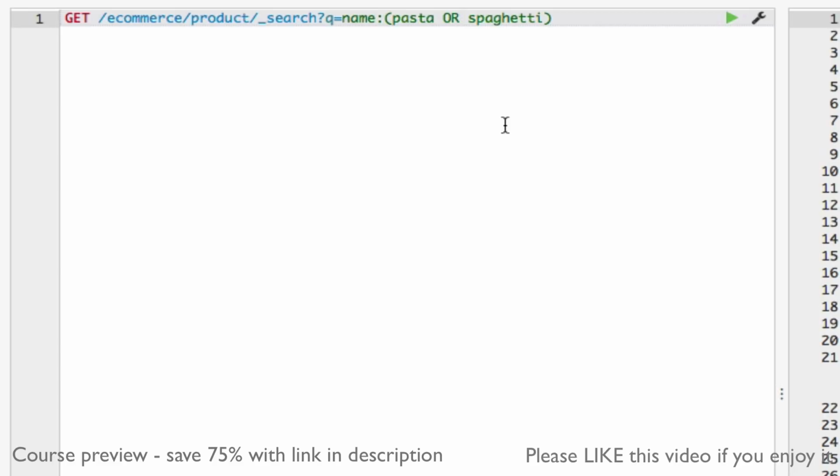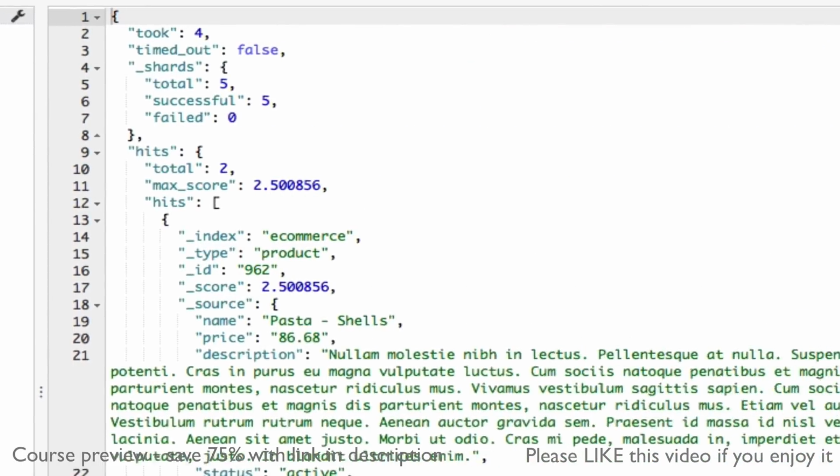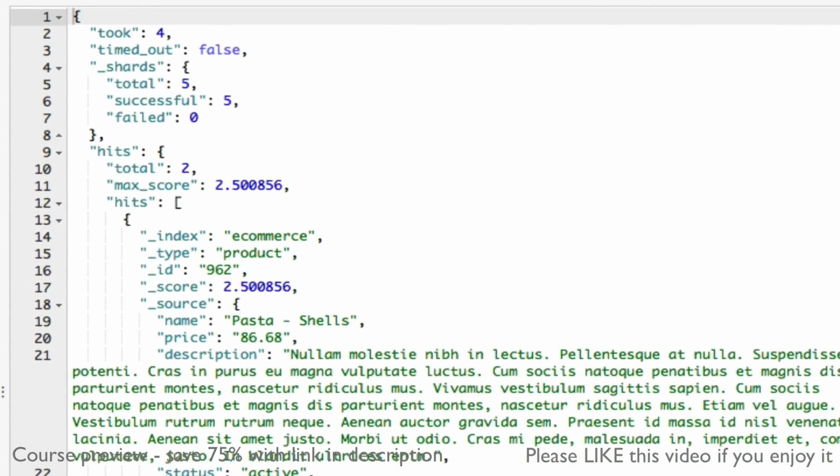So I'll just have to change the query a little bit. I'll add parentheses around what we had already, and I'll say AND status is active. Let me go ahead and run this query. And as you can see, we no longer have the product with both pasta and spaghetti in the results anymore because that particular product had a status of inactive.